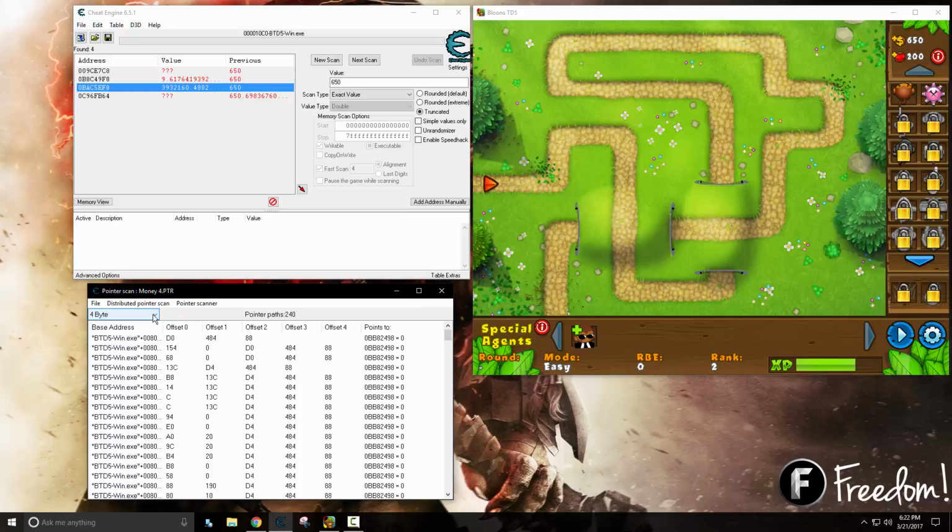Now, to make sure, I forgot to mention this, you can click right here where it says 4 byte, and you can change it to double, since our value is a double value. Now all of these will change to represent the double value. As you can see, all of these have 650 as their value. That is our current money value. If we take one of these, I'm just going to take the top one, you will see it has a pointer address.